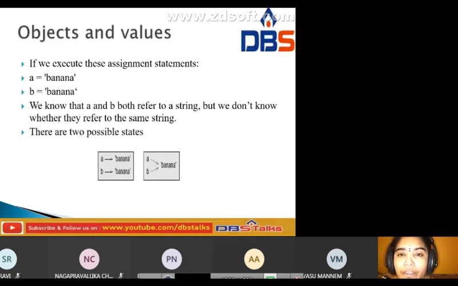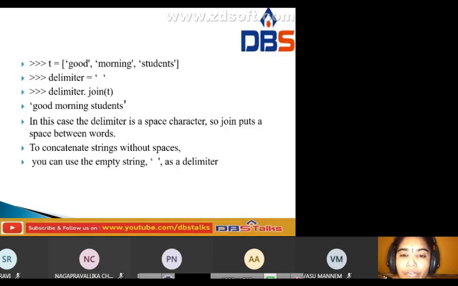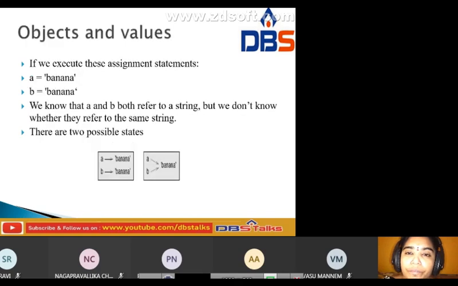Here to concatenate these strings without spaces, we can use the empty string also as a delimiter. Next topic is objects and values.